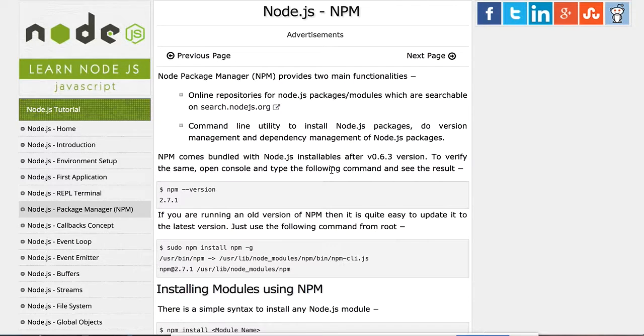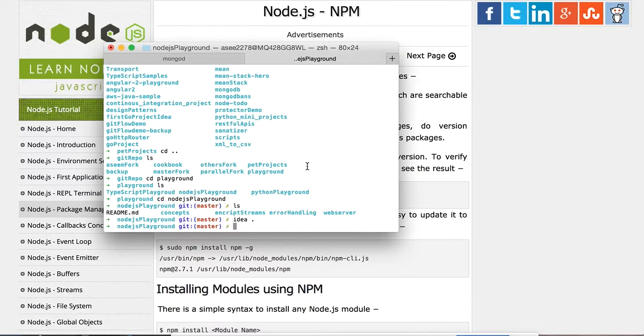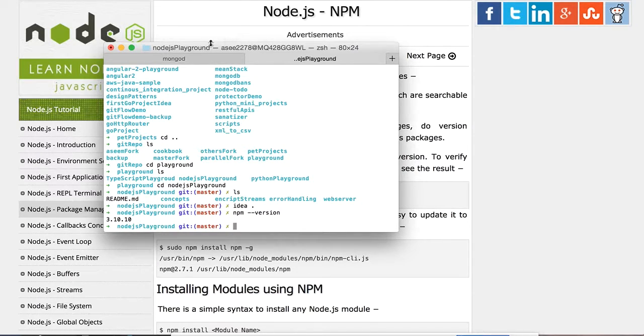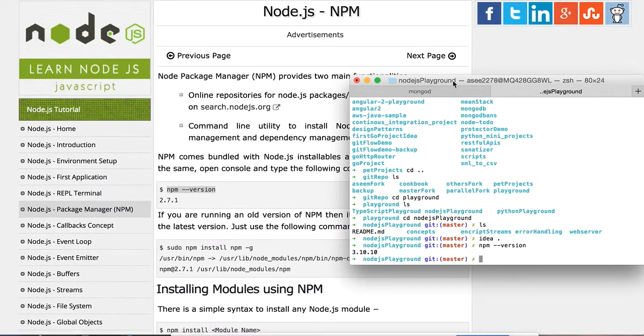NPM comes bundled with Node.js. So NPM is nothing but Node Package Manager. As soon as you install Node.js, it comes. A Node.js installer is a superset which contains NPM, which is the subset. To verify that it has been installed properly or not, you can always do npm --version. If your classpath is set properly, it would show you which version of npm is there. In my case it's 3.10.0.